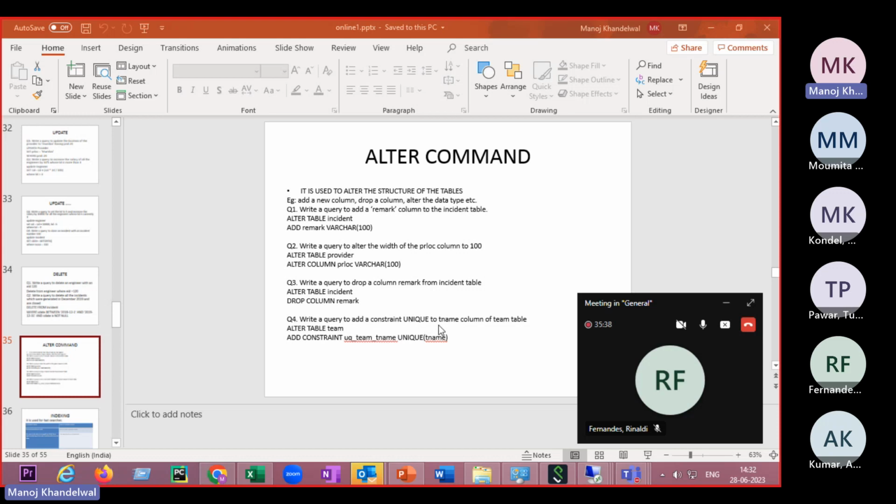And the fourth one is if you want to add some constraints, we have to study more about constraints. Like we have studied so far only primary key constraint and foreign key constraint. But we'll be studying more about that. So in that case, we say alter table team. For example, you want to add a unique constraint to the T name. Team name should not get repeated. So we say add constraint, give constraint name unique T name like this.